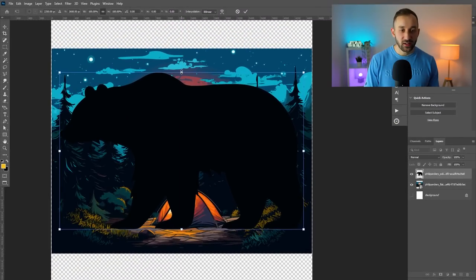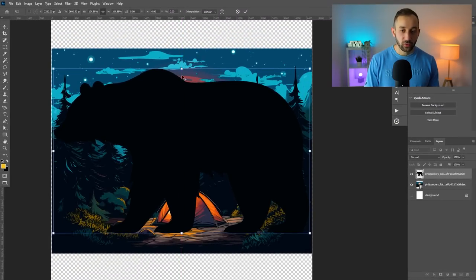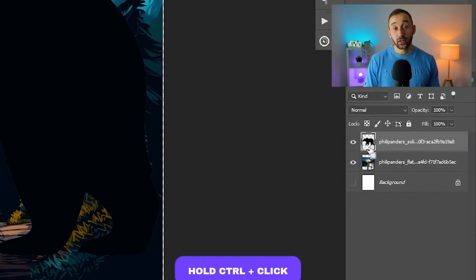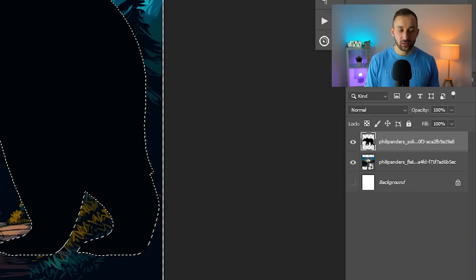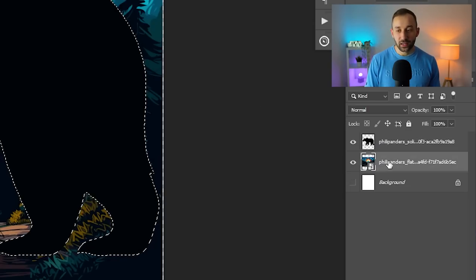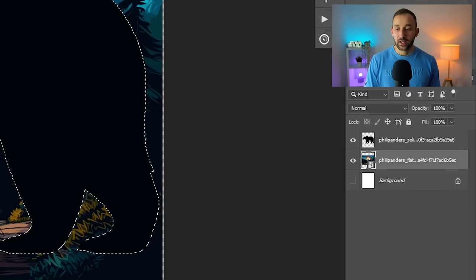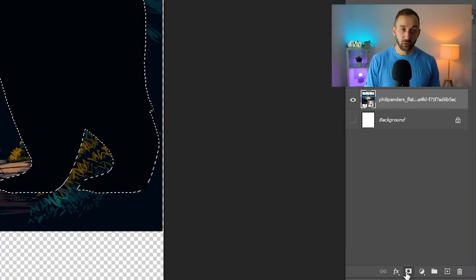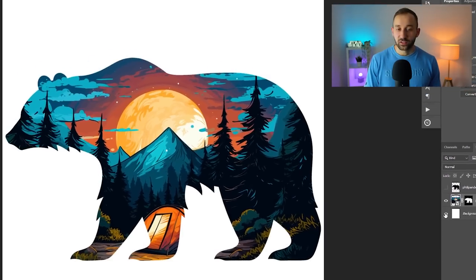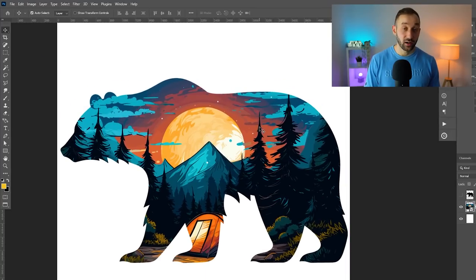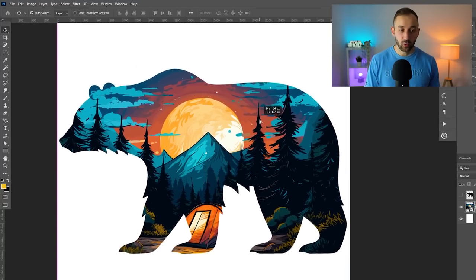And now resize the black silhouette so it covers most of the image, or as much as possible. And now, whilst holding down Control, click on the thumbnail of the silhouette in the layers panel with your mouse, and that is going to select the silhouette. Next up, you want to click on the image in the layers panel whilst your selection is still active, and then add a layer mask once again. And if we now hide the silhouette itself, we can now see the bear shape with our camping image inside of it, which looks really nice in my opinion.